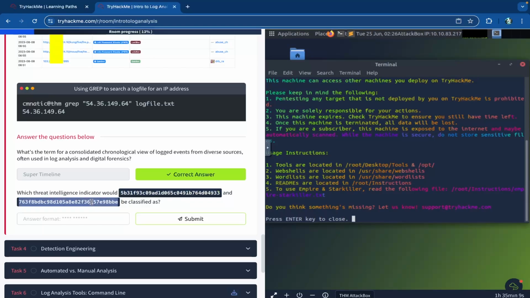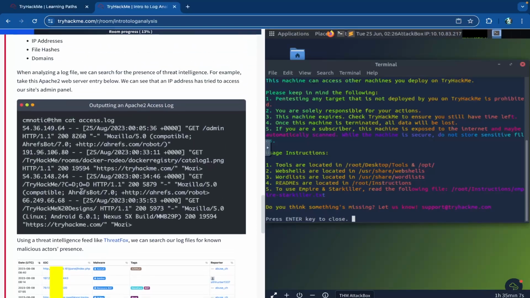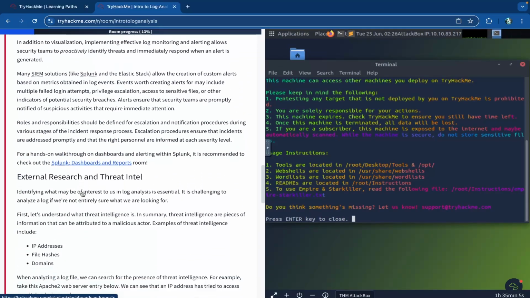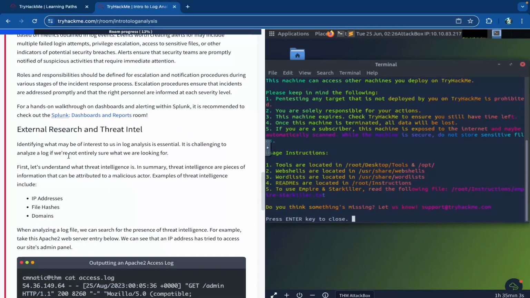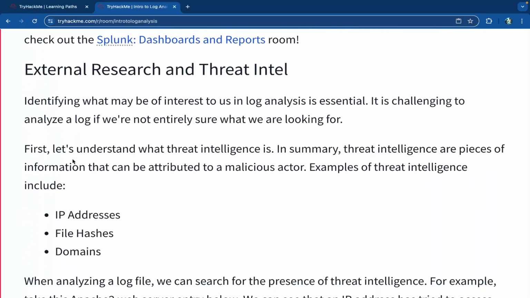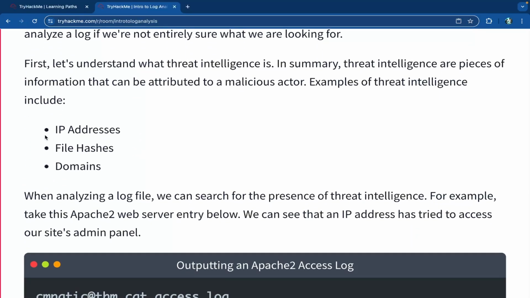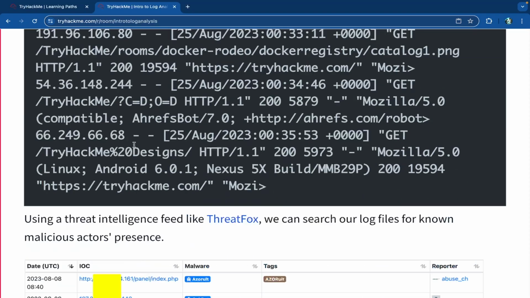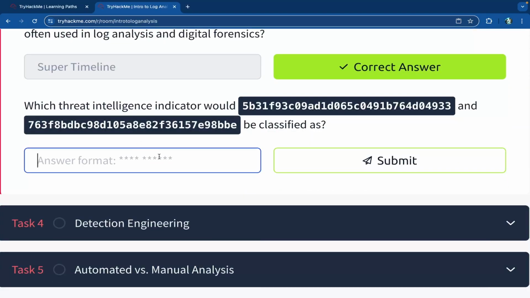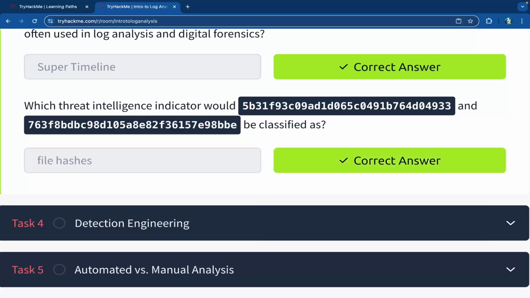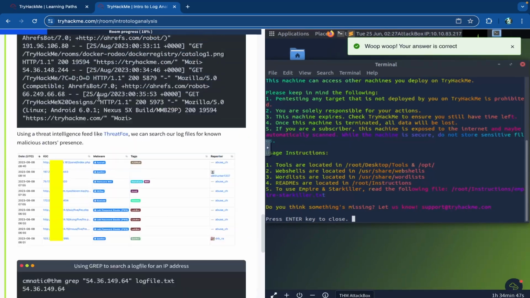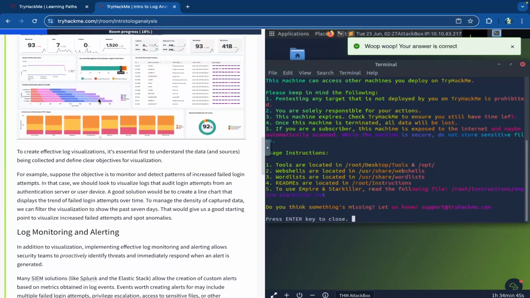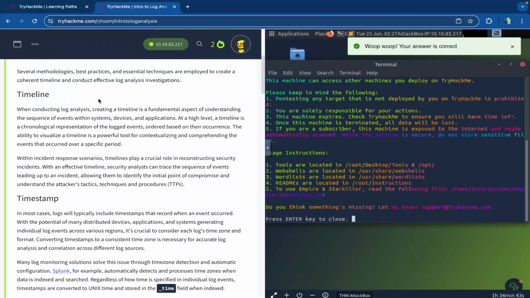I knew that these were hashes, but I think what they're trying to do is go over here. So right here it says external research and threat intel. What is the indicator, right? So this is the types of indicators. So file hashes would be the specific answer that we're going to be looking for. And there we go. Okay, cool. That is all good. All right, so now we can move on to the next one.